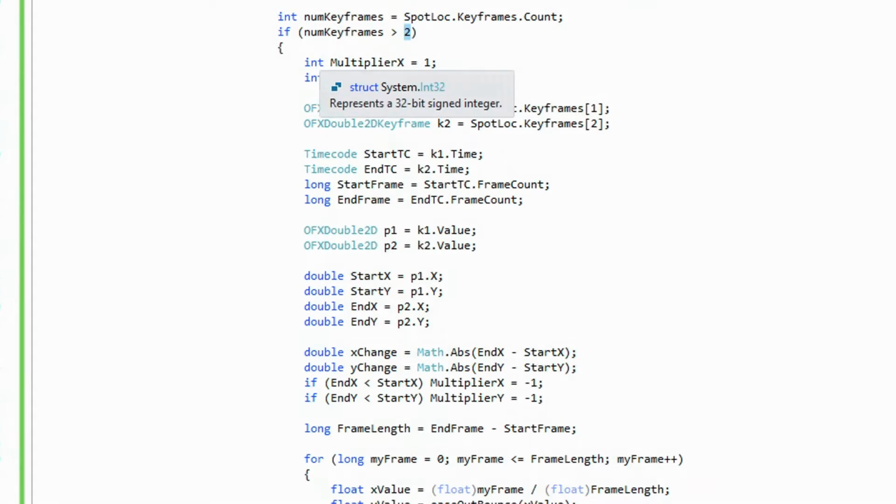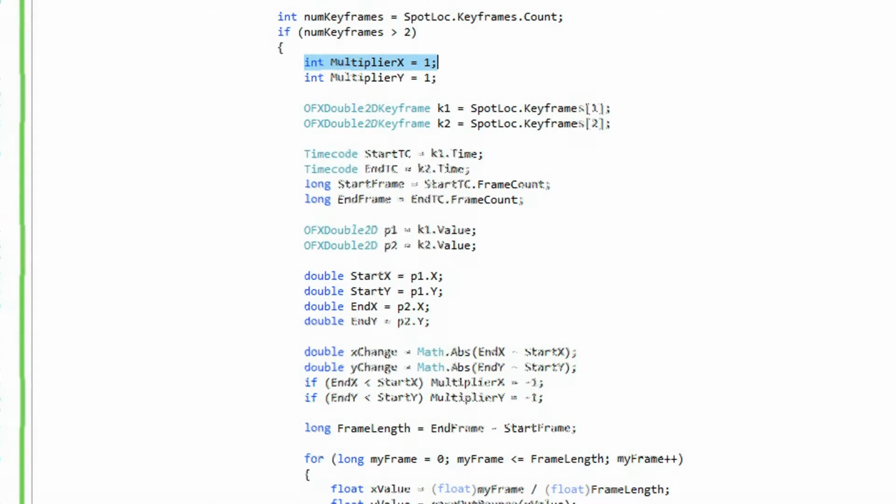So then, I'm getting a multiplier x and a multiplier y and setting both of those to 1. Now my reasoning for this is I don't know if my ending value is going to be greater than or less than my beginning value. So if I'm going in a positive direction, I want a multiplier of 1. If I'm going in a negative direction, I will want a different one, which we will check down below.